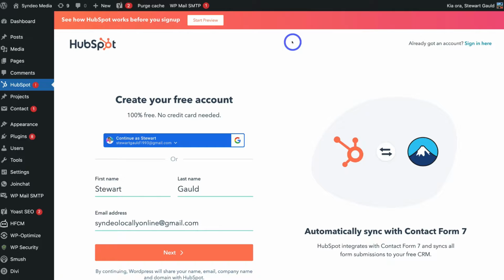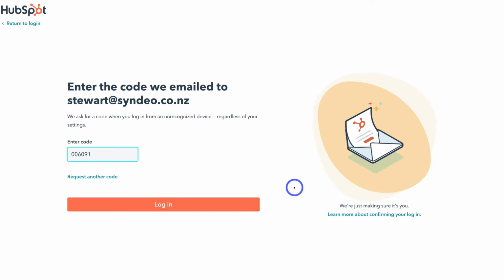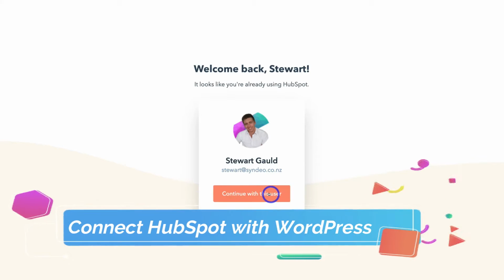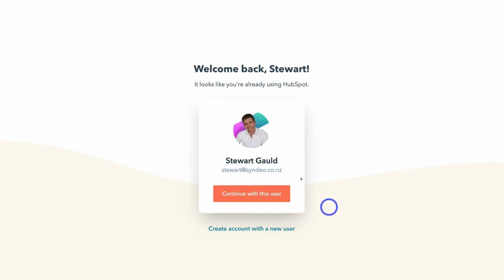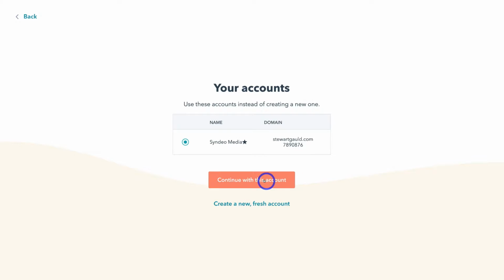Okay, so I already have a free HubSpot account, so I'm going to navigate over to the right hand side and click on Sign In here. So I'm going to go ahead and sign in with my Google account. Then you'll be sent a code to your email that you use to sign up with HubSpot. Go ahead and find that code and then come down and click on Login. If this is your account, go ahead and continue with this user, or you can go ahead and create an account with a new user. I'm going to go ahead and continue with this user and continue with this account.